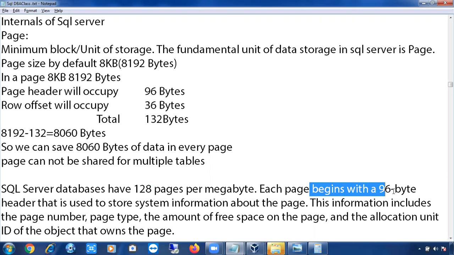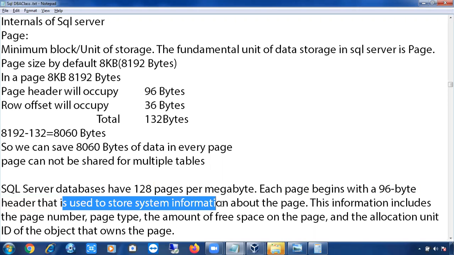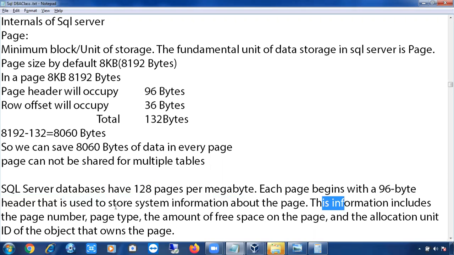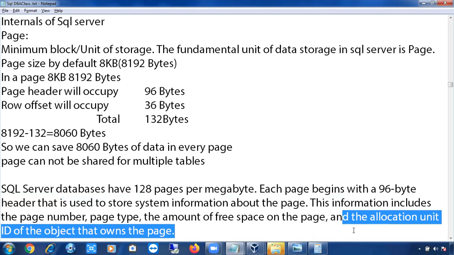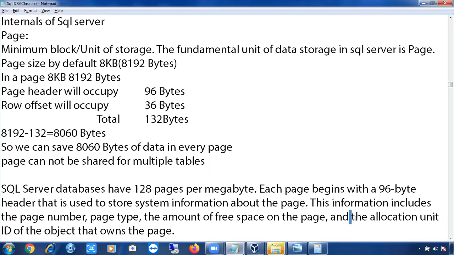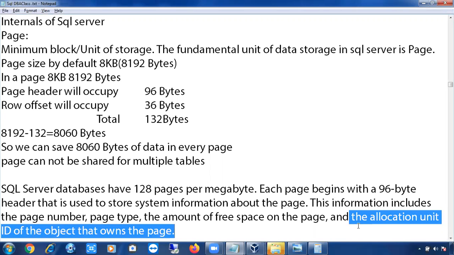Each page begins with a 96-byte header that is used to store system information about the page. The information includes the page number, page type, how much free space is there in that particular page, and the allocation unit ID of the object that owns the page. What does that mean? It is the table ID.